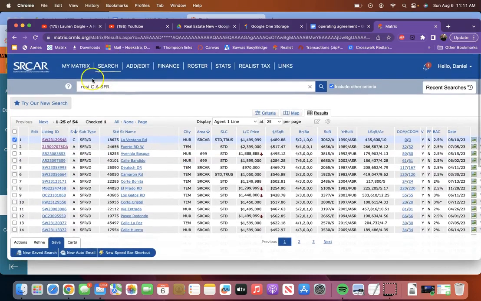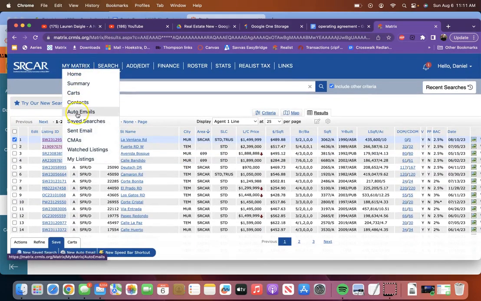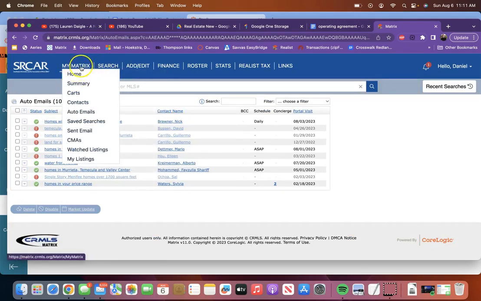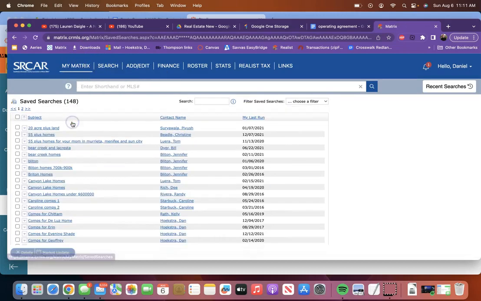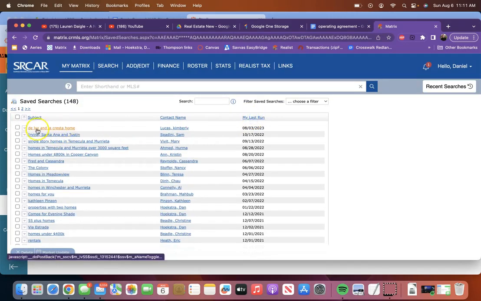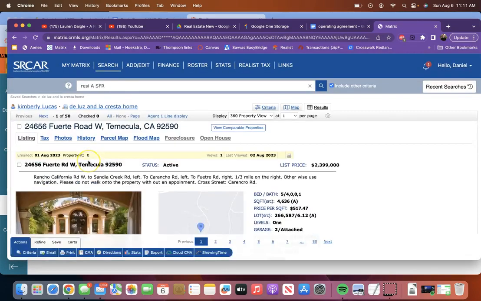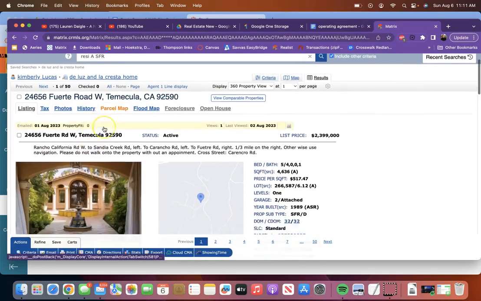When I go into my MLS, I go to my Matrix. I can see all my auto emails. Let's click on that for a minute. These are people. The green ones are active right now. These are people who are actively receiving emails from me, clients who are interested in buying. I can go to saved searches. Now I want to see that last one I did, so I click on my last run, and I've got Duluth and La Cresta homes. If I click here, I can go to settings, criteria, if I want to change that, and I can click on results and see all the results, and there are 50 here.